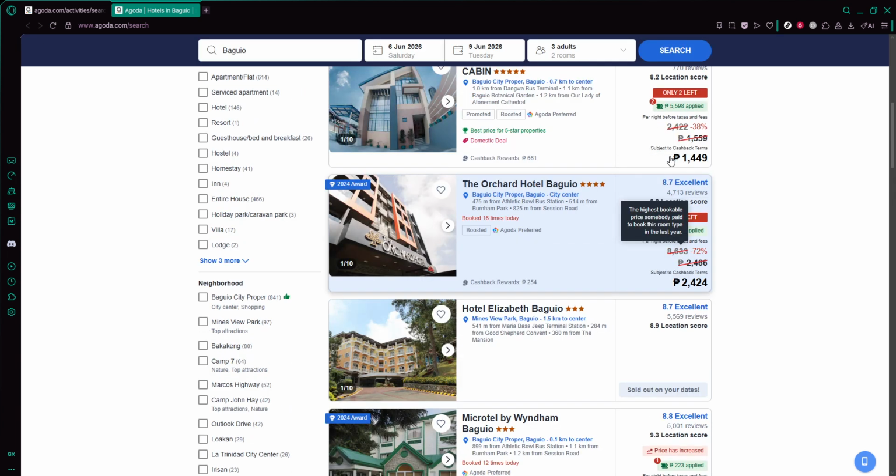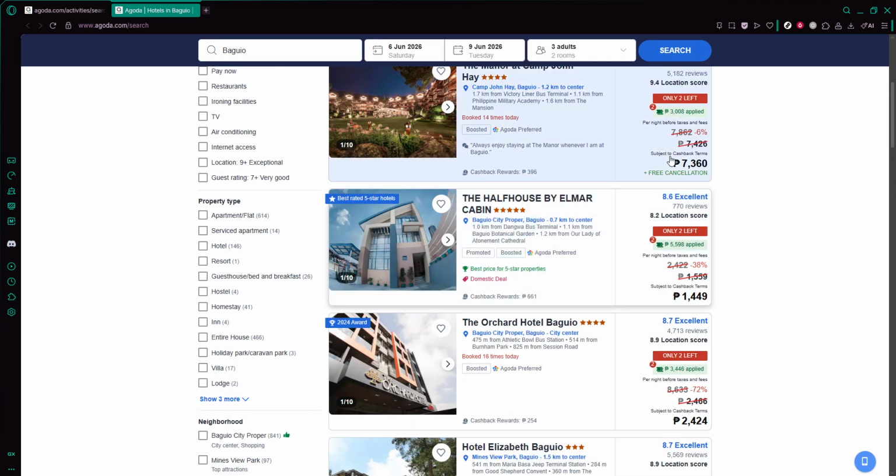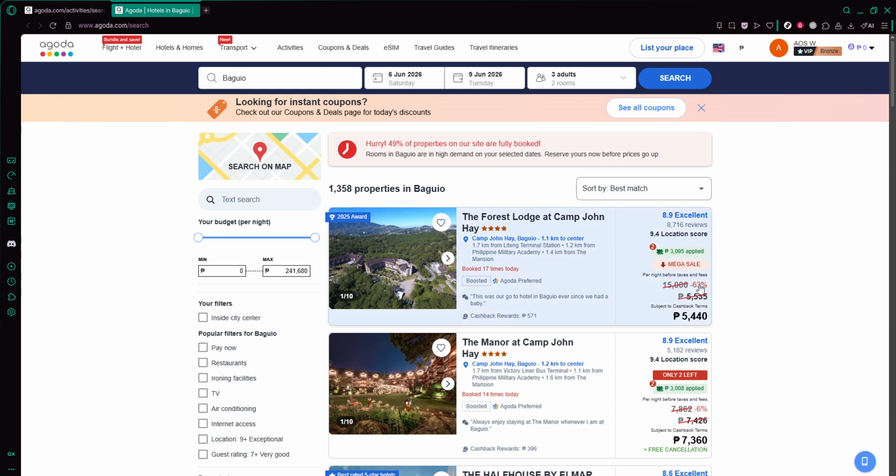That's all there is to it. By using Agoda's flexible or approximate dates feature, you can quickly compare stays across several days or even weeks and lock in the option that fits both your schedule and your budget.